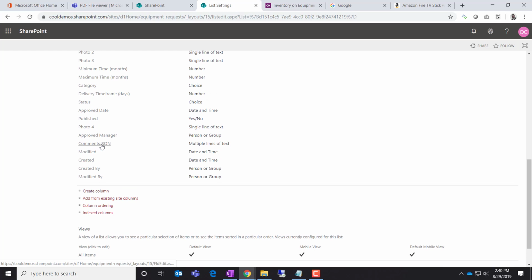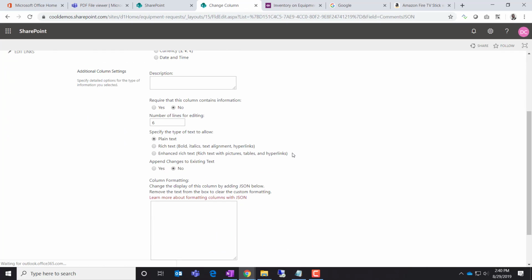So what I have is comments JSON, and this is going to be the site column that's going to store the raw JSON generated from that collection that we have in memory. And this is going to be a multi-line text type. Let's go in here and see the details. You want to select plain text. You don't need anything fancy, rich, because you don't want it to try to do some HTML encoding or decoding, trying to be smart. The way I store this is the way I want it back, plain text.